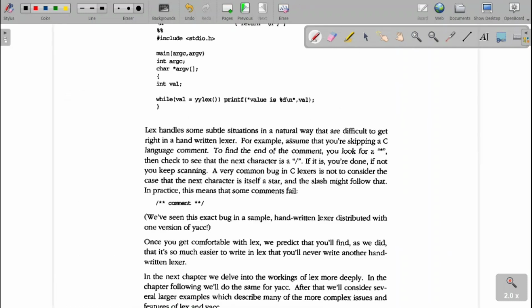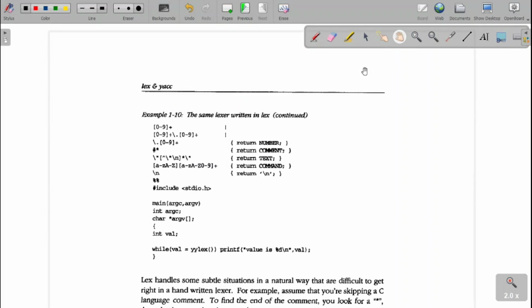So that will be regarding the number. What is the next one? That is for the comment. How will it be? It will start with the hash. Then what will be there? Dot, star of any number. Means what? I can get any character. Once I get the enter key, automatically it is going to break. In that case, you return it as a comment.